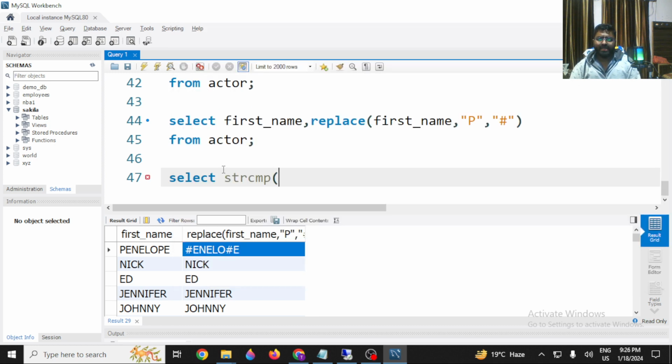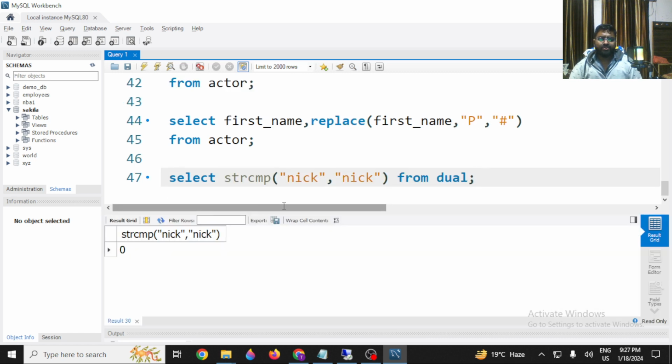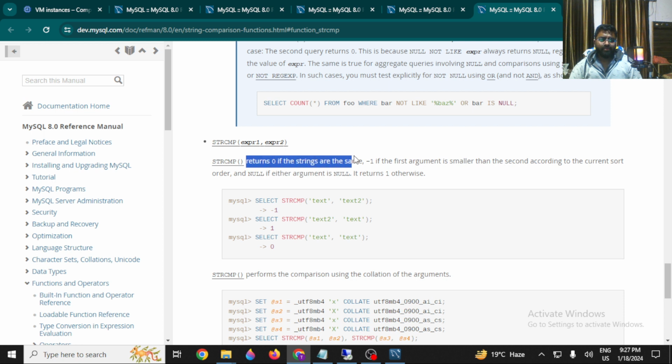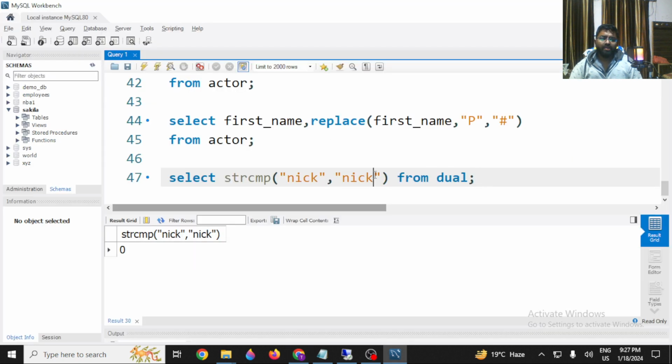So I just provided, let's say, some data. Let's say Nick, okay, and Nick. So both the data are exactly same. So if you run it, it gives you 0 because both the data are equal. Okay. If I make the first one smaller, so see, it has only 4 characters. In this Nick, I put one more value. Let's say Nick 2. Okay, so it gives you -1 because the first argument is smaller than the second argument.